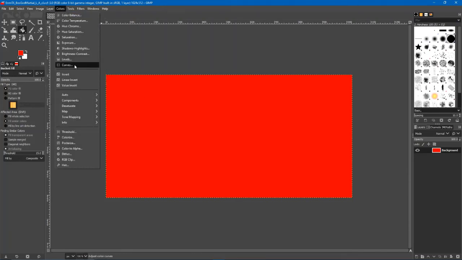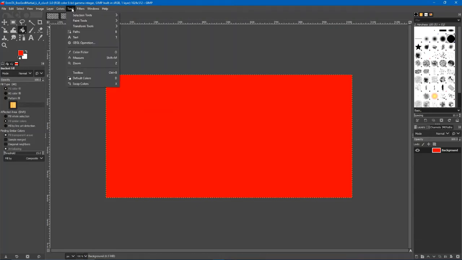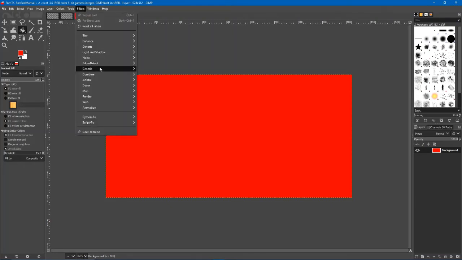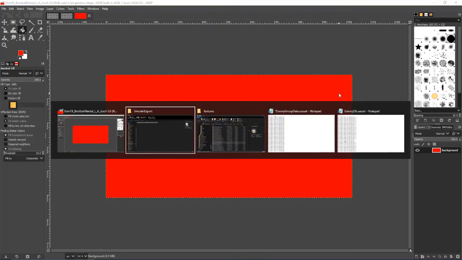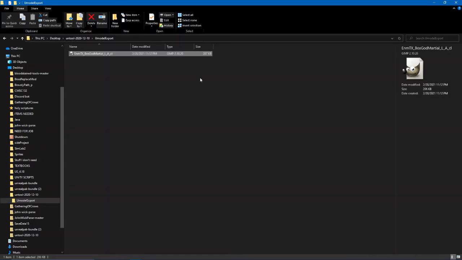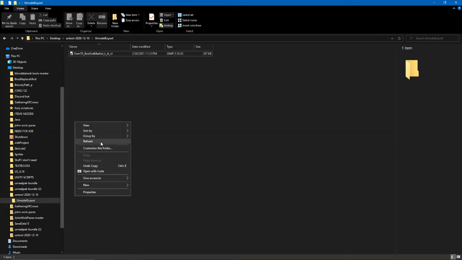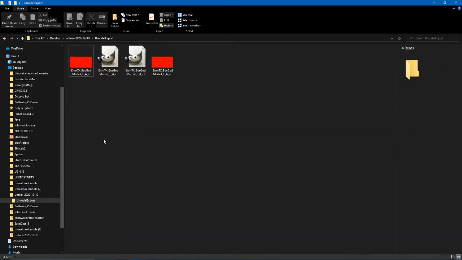Let's see. So inside here, we desaturate the color to gray, first of all. Second of all, we go to Filters, Generic, and Normal Map. Just do those two and you should be good to go, really. And obviously, I'm not going to do it right now, mostly to save time, but I already wasted enough time anyways. If we go over here, we refresh. Yep, there we go. And those are the color and normal.